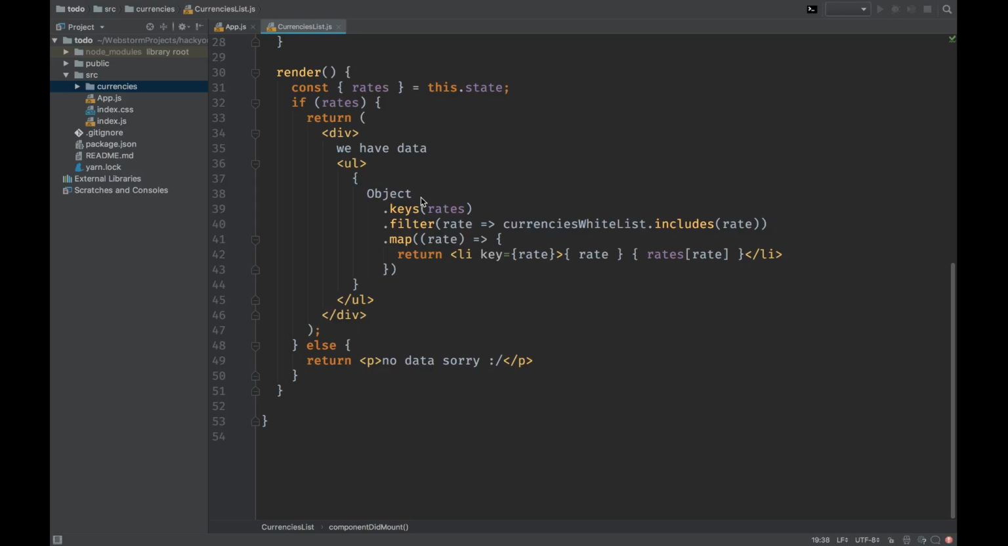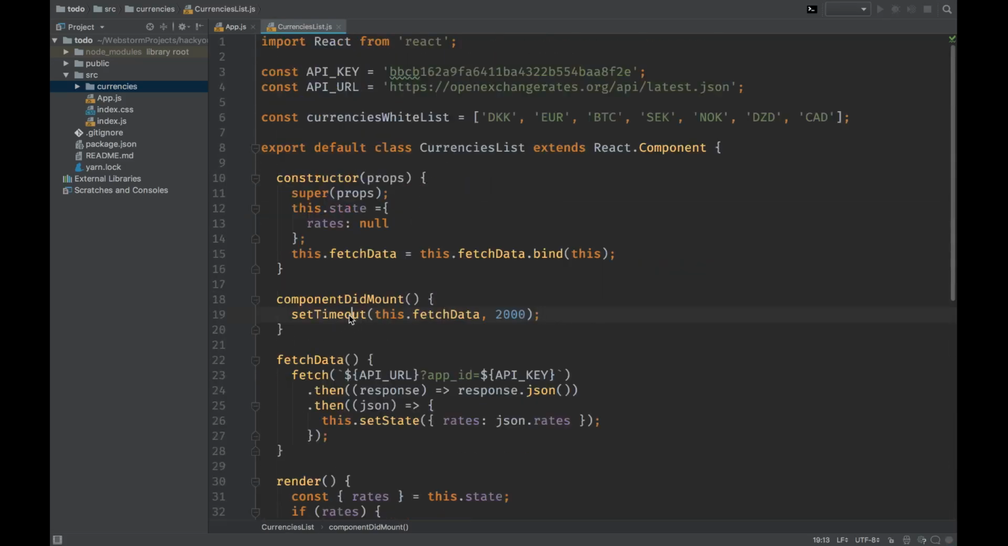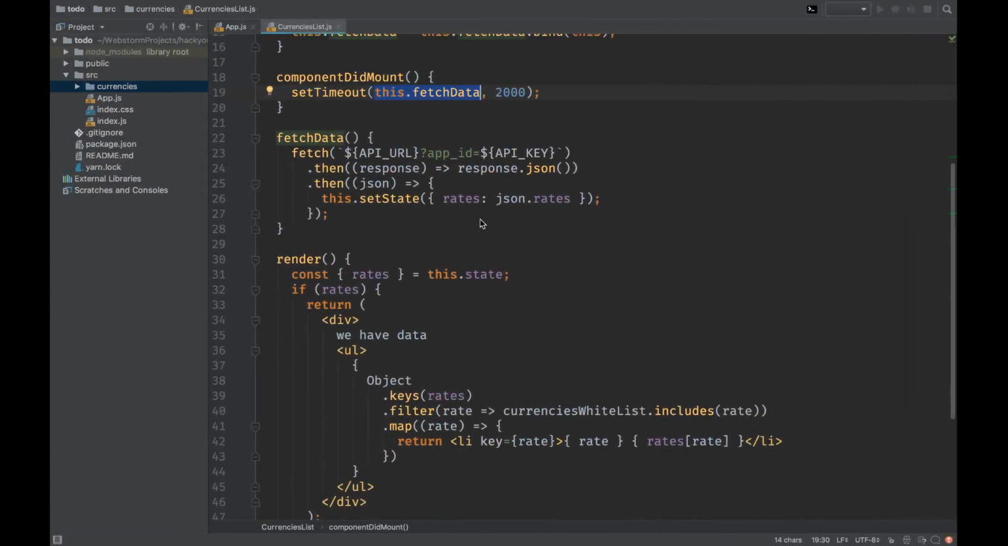Why did I bind it? Because I'm using it in set timeout, and in set timeout when we call this function, this would be the global object. As soon as we use it somewhere else, even in render or something, if you cannot predict what the this inside that function will be, just bind, and that's better. Just bind. Okay. Now I will add a button.